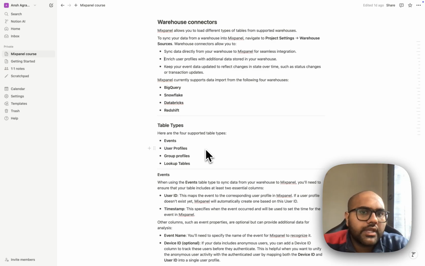Before that, if you want to sync your data from your warehouse to Mixpanel, just navigate to project settings and choose warehouse sources from the left menu. What they're going to allow you to do is sync your data directly from warehouse to Mixpanel. You can enrich user profiles with additional data that's stored in your warehouse. You can also keep your event data updated and reflect changes over time, such as status changes or transaction changes. As of now, Mixpanel currently just supports data import from 4 warehouses, which are BigQuery, Snowflake, Databricks, and Redshift. It does not support any other tool out of the box.